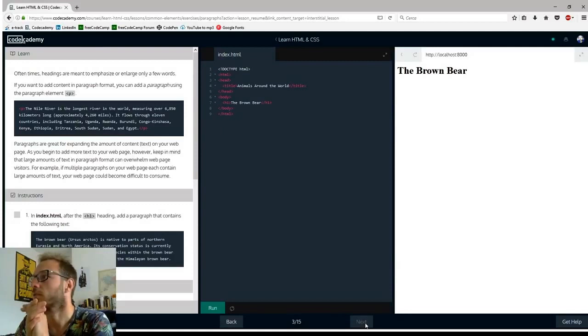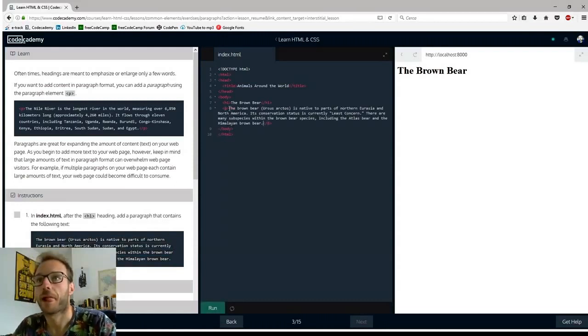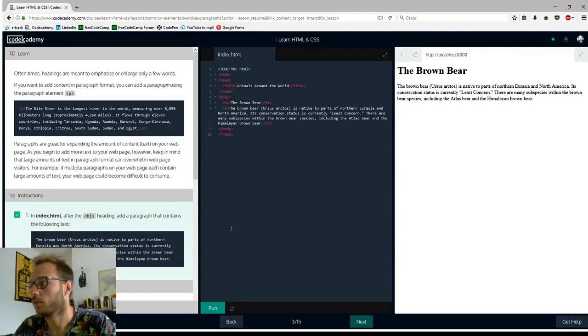Oftentimes headings are also a paragraph. Headings are meant to emphasize or enlarge only a few words. If you want to add content in paragraph format, you can add a paragraph using the element P. So what I have to do is add an element P here, and I have to copy this text and paste it here, and I should see it coming. Oh no, because it's not auto. Okay, so we have this part done.